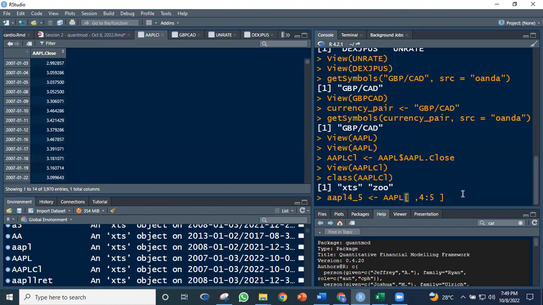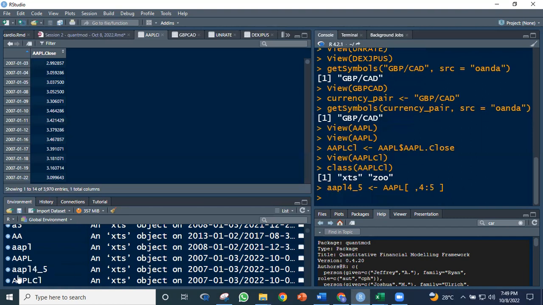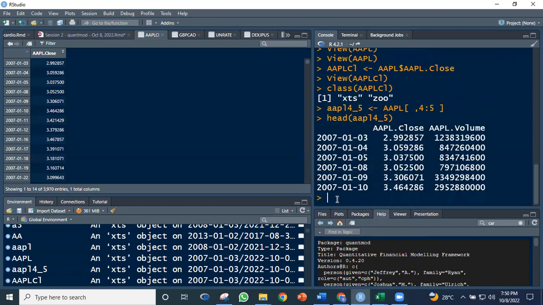Okay, so let's run this. Control Enter. Ayan, no? If I just look at the head, head AAPL 4 to 5. Okay, tingnan mo. Yung close at saka volume ang kasama ni AAPL 4 to 5. Ito yung fourth at saka fifth column. Okay, so it's very easy to get the subset of a data set.